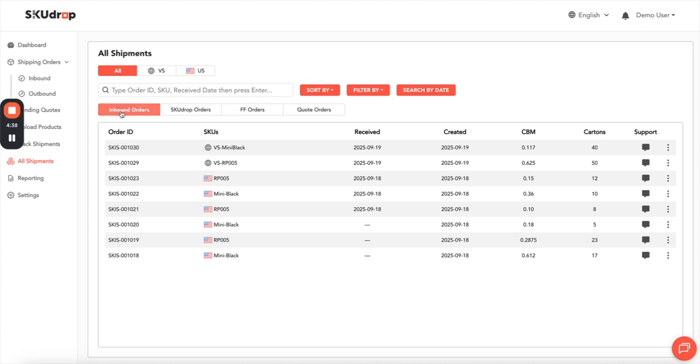tabs here. One is for inbound orders, and the others have got to do with outbound orders. So orders that are leaving the warehouse, whether they are with SKUdrop and we're shipping your goods, or with your own freight forwarders, etc., or you're getting quotes for various countries, etc. What you need to be looking for is the inbound orders tab. And from there, you can now see the order that you've just created.